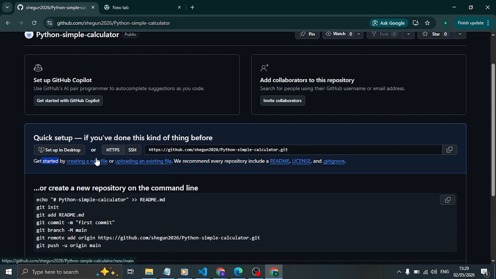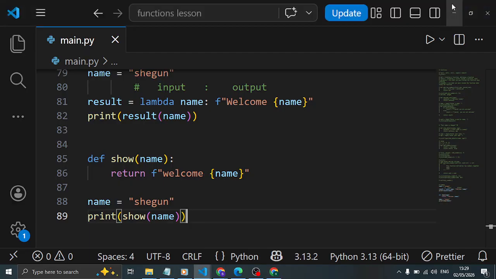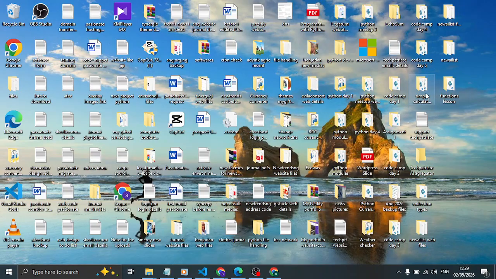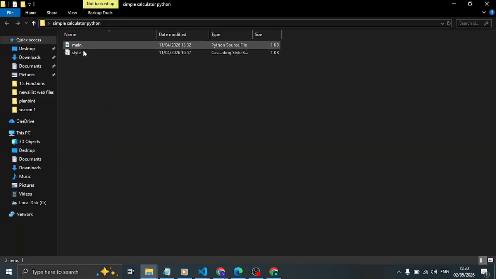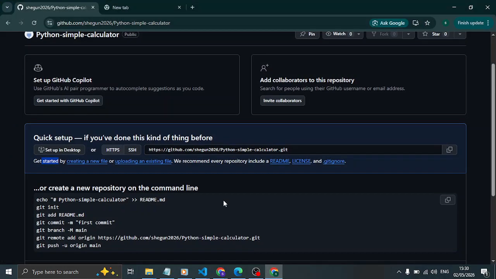In our own case, we are not creating a new file. Why? Because our folder we want to upload, you can see it has 2 files in there already, of which I don't know why this one is here. It has 1 file in there, main.py, right? So it means I am not creating a new file. I am uploading an existing file. There's a difference. There's a way you can create a file from GitHub, but we've done that in our VS Code. What we want to do is to upload that file.